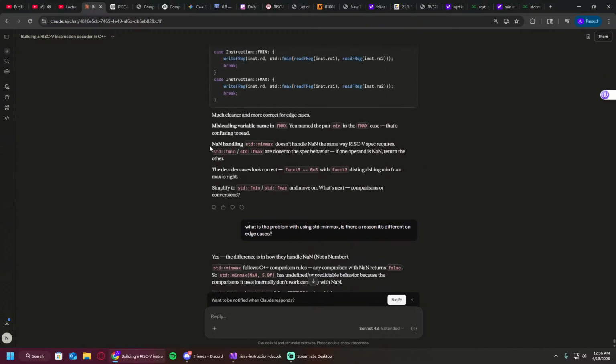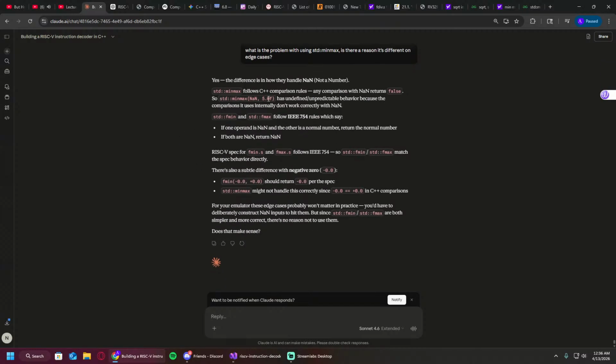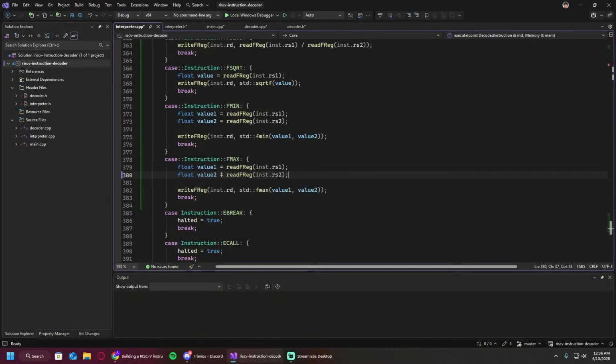Oh, he wrote it right here. I need to read more, bro. He literally wrote the edge case here, and I asked him why the edge case doesn't work. I need to read properly. Alright. That's fine. We got that sorted out. We got that edge case sorted out, and okay, case instruction. Yeah, we're fine here.